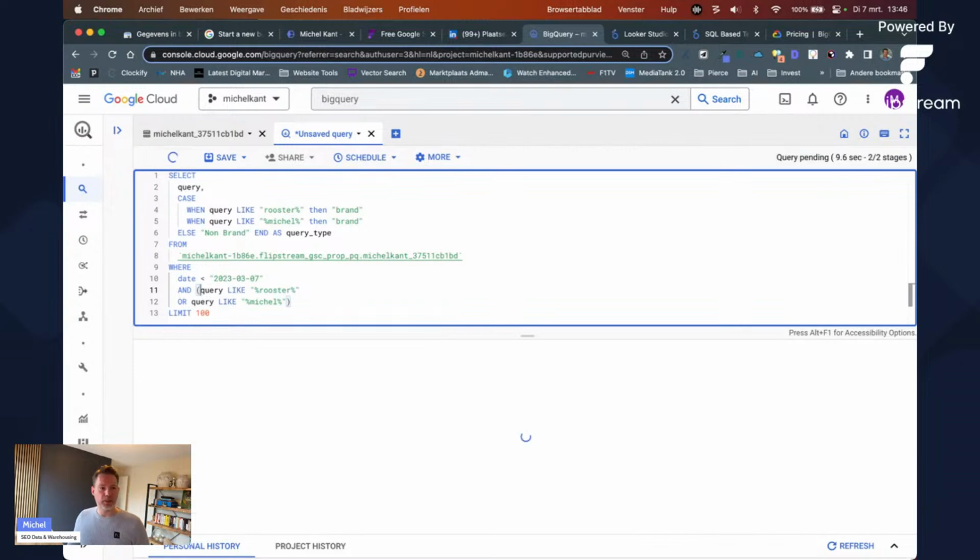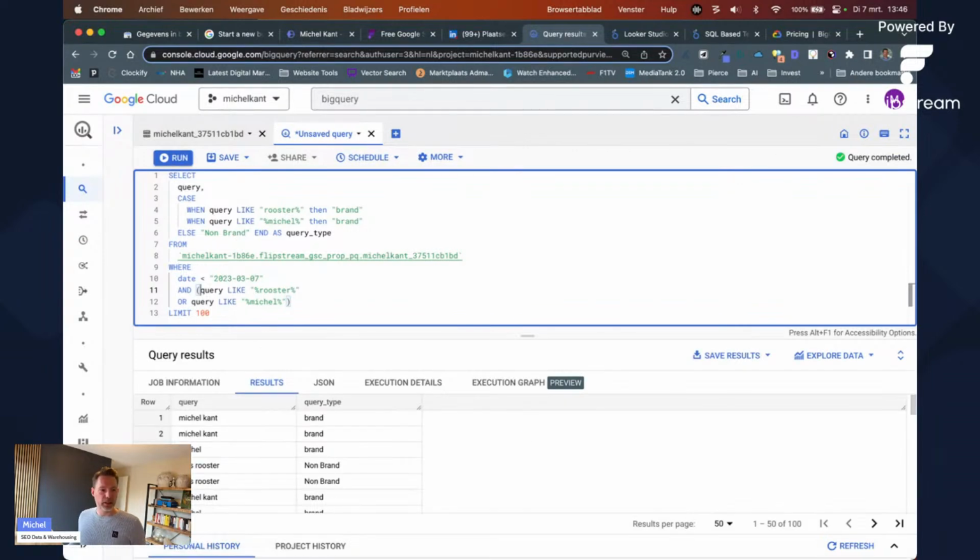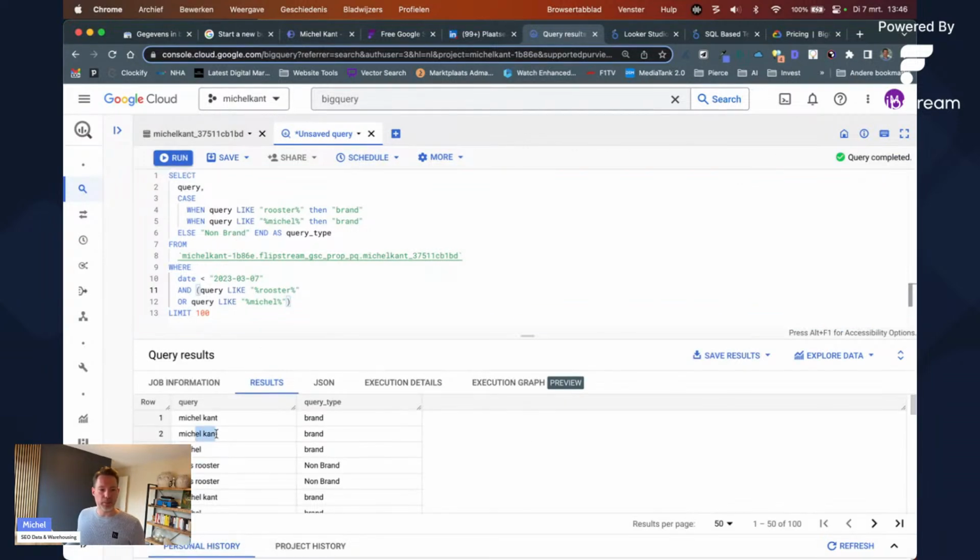You can ignore all this, but this is just to illustrate stuff. Now you can see that Michel Kant, Michel, and anything with rooster at the beginning is considered brand, but stuff with rooster at the end or somewhere else in the string is not considered brand. And that's because of this specific case when then statement, and that's how we call that.